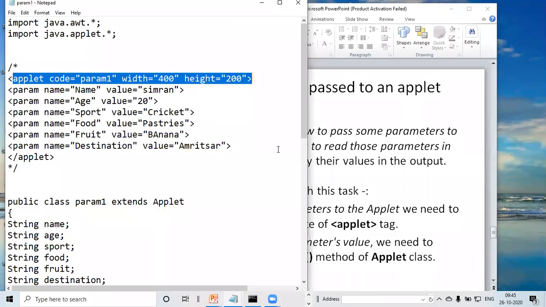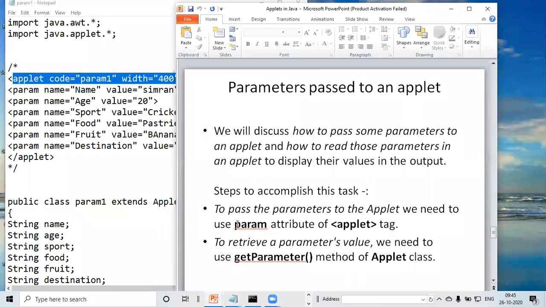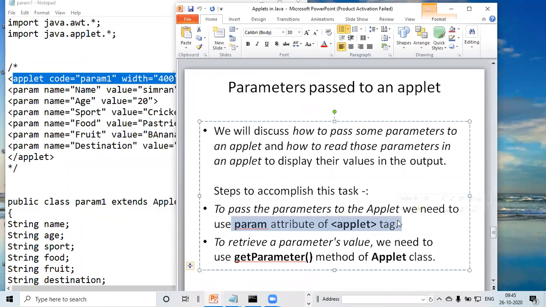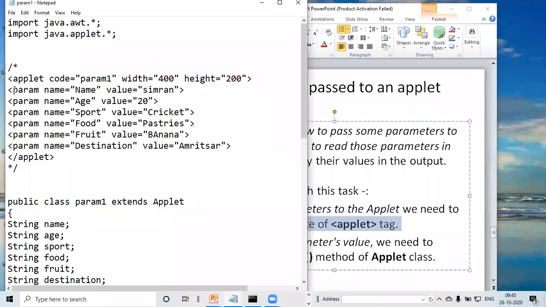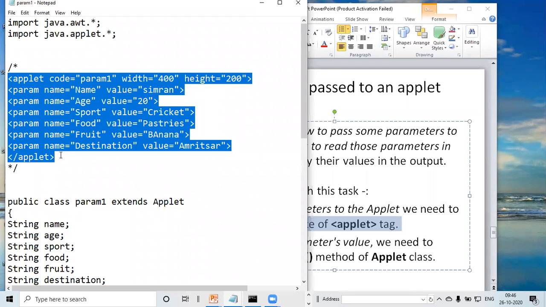What is the first step over here? I will use the param attribute of the applet tag. You will define this param attribute in your applet tag. This param attribute will contain two values: one is the name, and the other is the value. Let's suppose I give the name Simran, the age 20, sports cricket, food, anything; you can pass all those values. When you use the param tag in your applet, you are just passing the parameters to the applet.